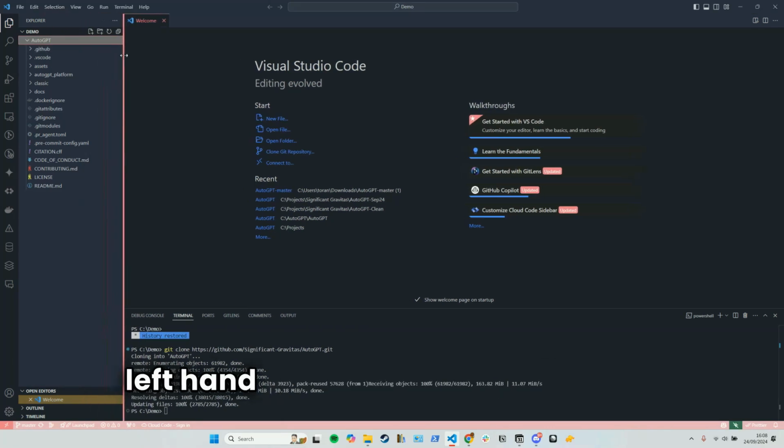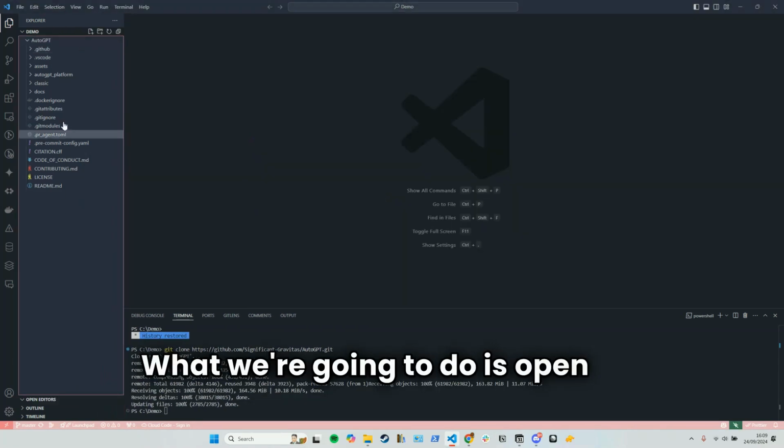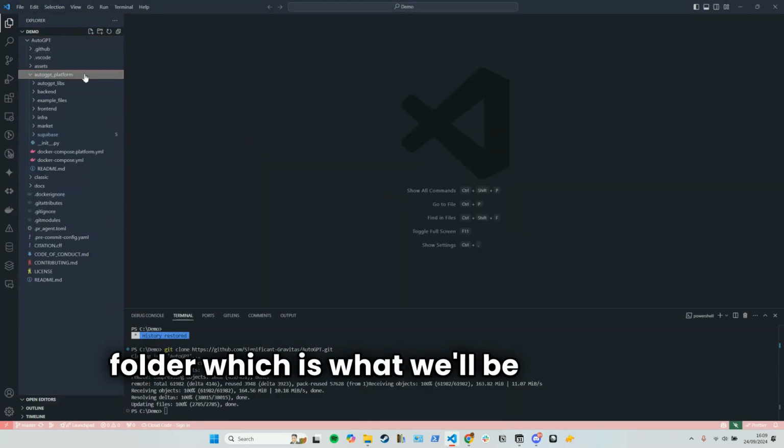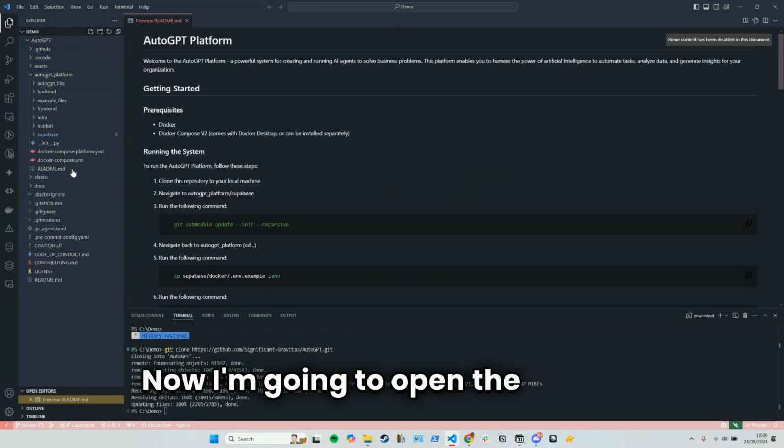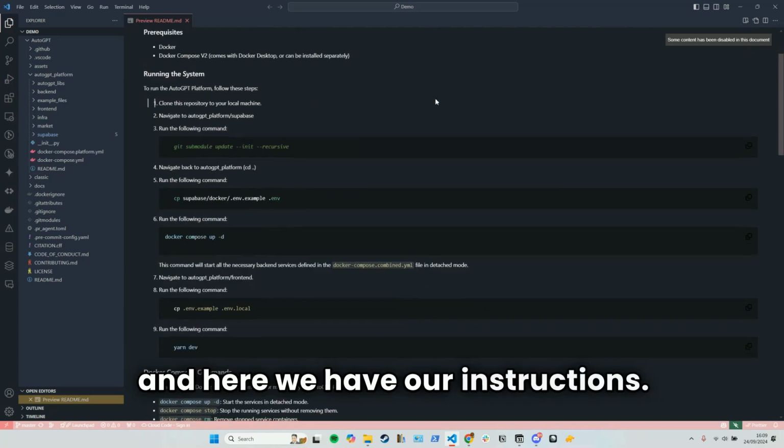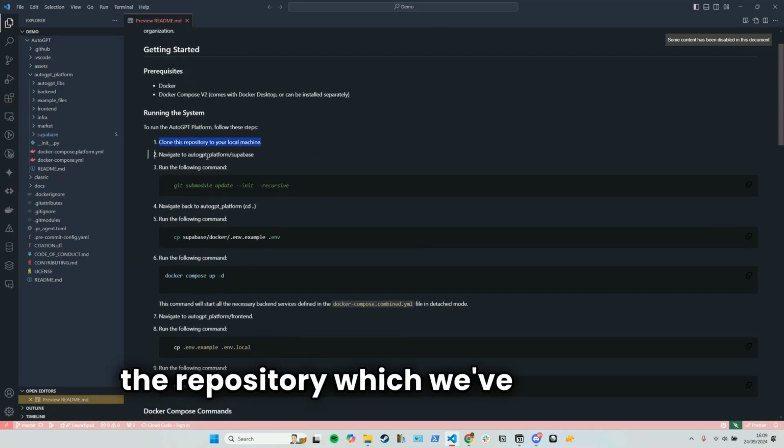So now we see on the left-hand side, we have these folders. What we're going to do is open the AutoGPT platform folder, which is what we'll be setting up today. Now I'm going to open the README. And here we have our instructions. So the first step is to clone the repository, which we've just done.